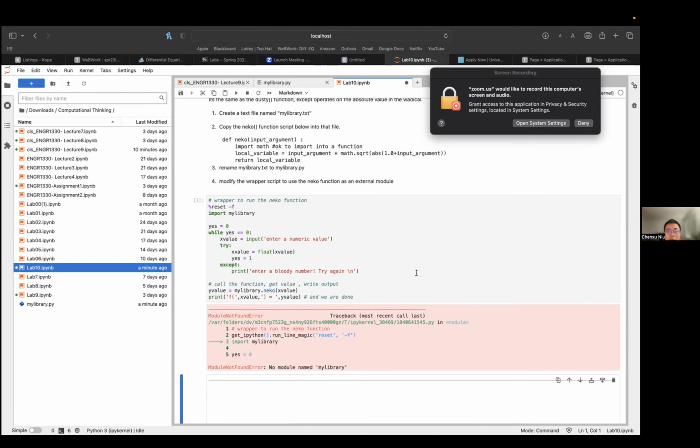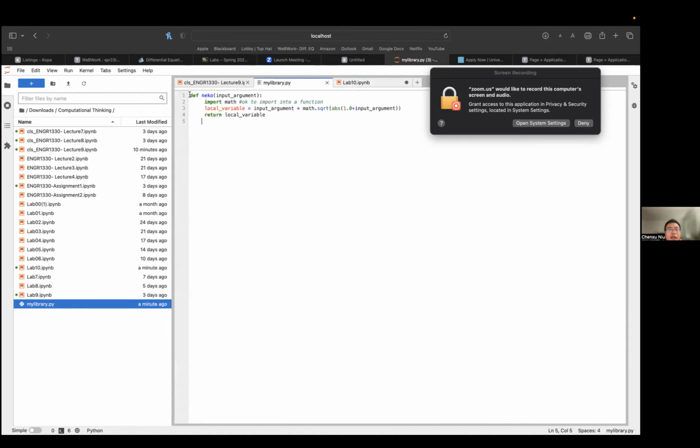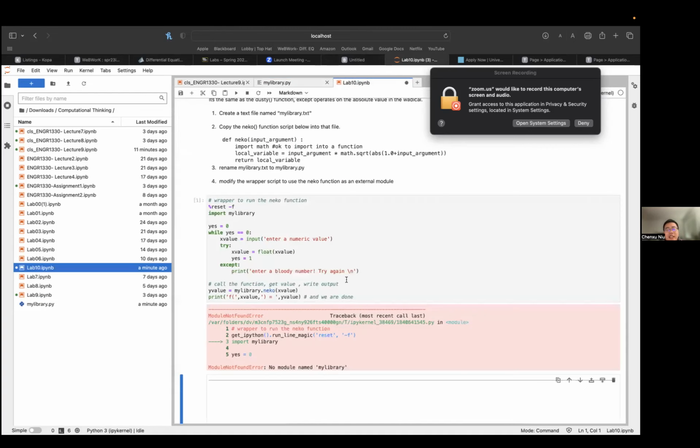Guys, please make sure that there are no spaces in front of your definition. Yeah, I think it doesn't matter because it cannot find my library.python. It's not saying it cannot find the function, right? It's cannot find my library.python, right? Yeah, thank you for your suggestion.